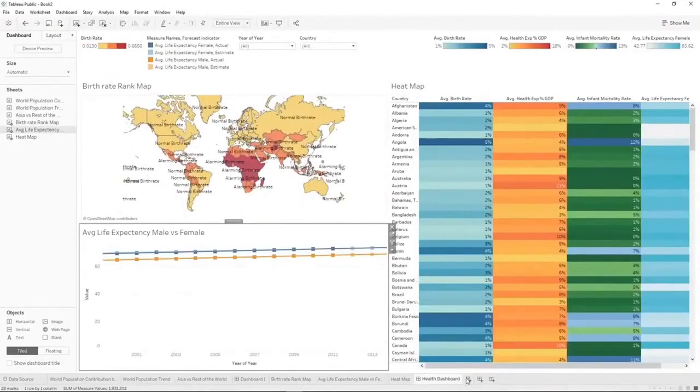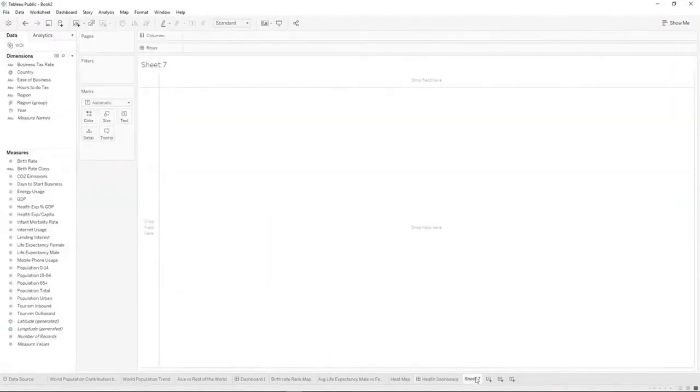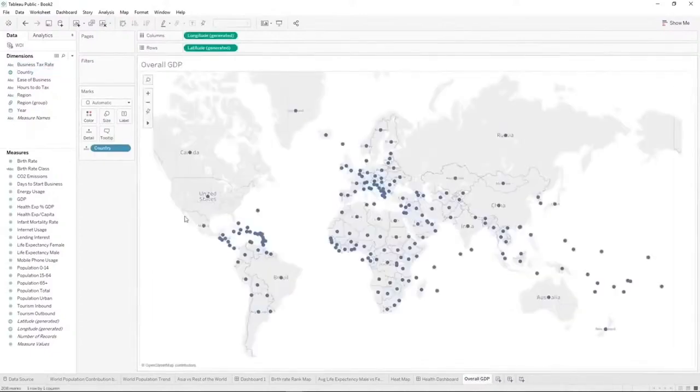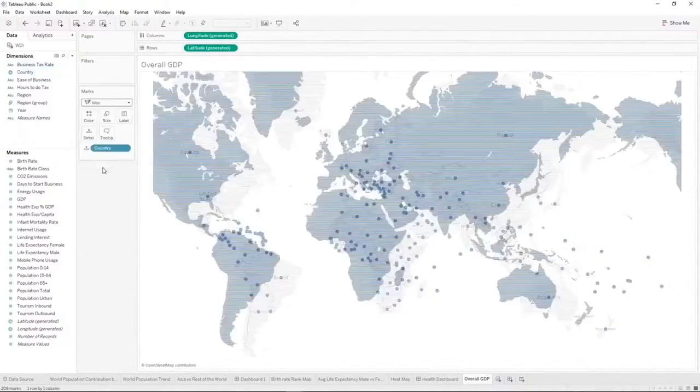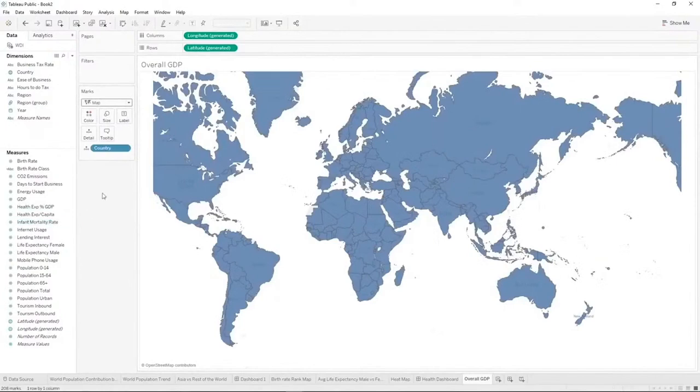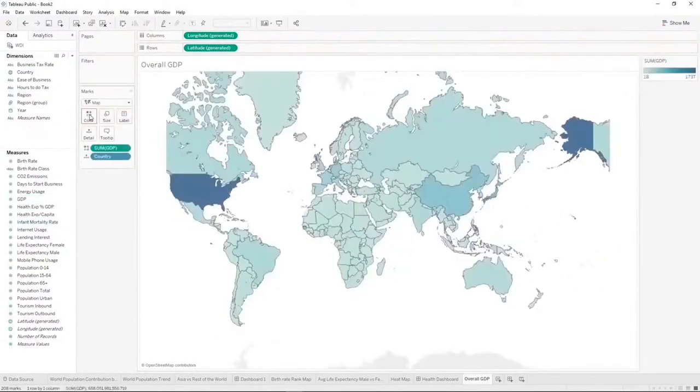Our next dashboard is going to have to do with economy. Our first sheet is going to be another map that is going to have to do with overall GDP. And as we usually begin with maps, by double-clicking on country and changing it to a map mark type. And this time we're going to bring GDP onto color and change it to average.